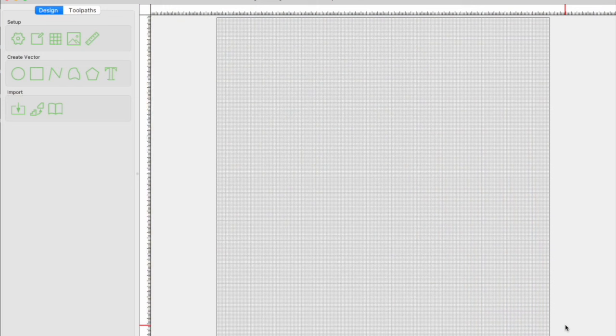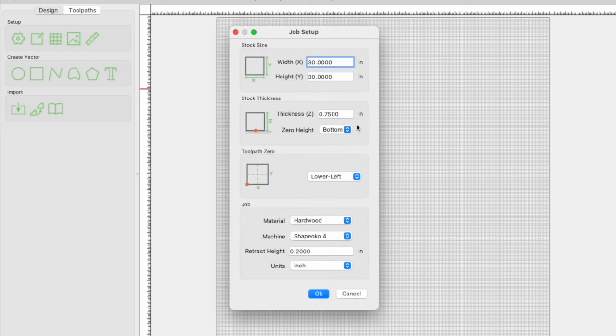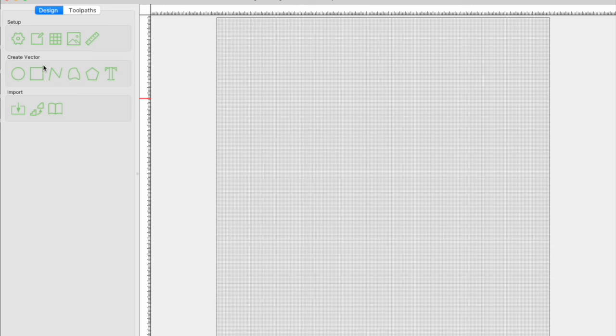When I'm making something like a frame in Carbide Create, I find it's helpful for me to have a physical representation of what I'm doing so that I can reference it in here. And I'll show you what I mean. To begin with, our file setup is 30 by 30, 3/4 inch. I'm going to zero things from the bottom, so zeroing from the wasteboard itself. Lower left and hardwood. That's pretty standard.